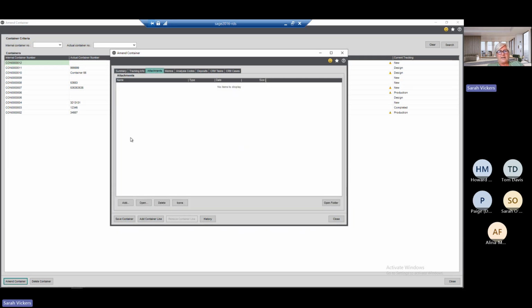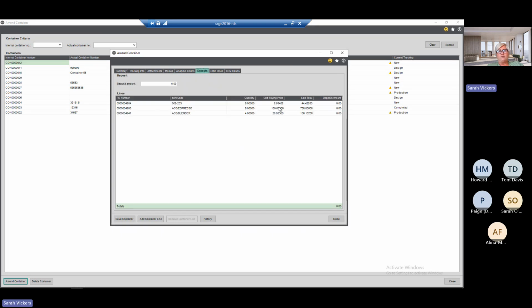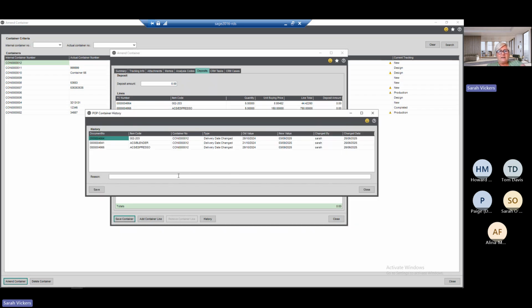So I can attach documentation, I can attach memos, and we can even record if we've got a deposit against that. So yeah, we're going to update our PO lines, and then I have the ability to book in the whole of the container.